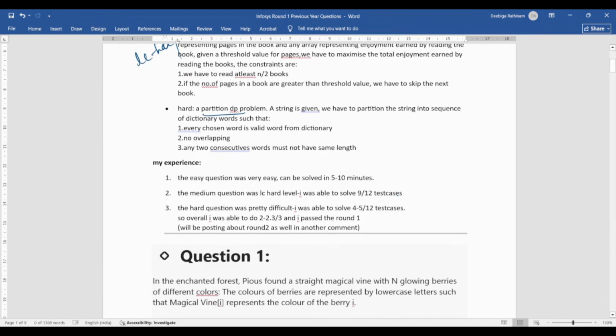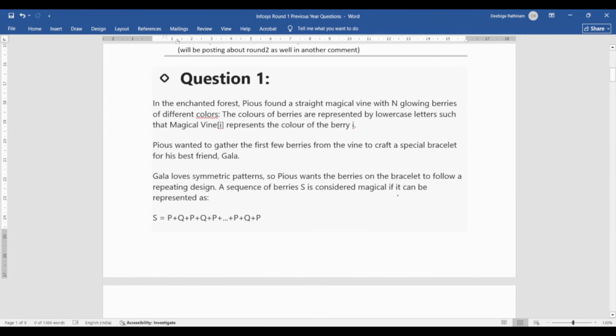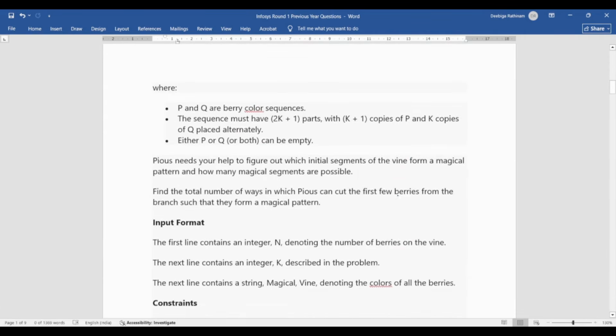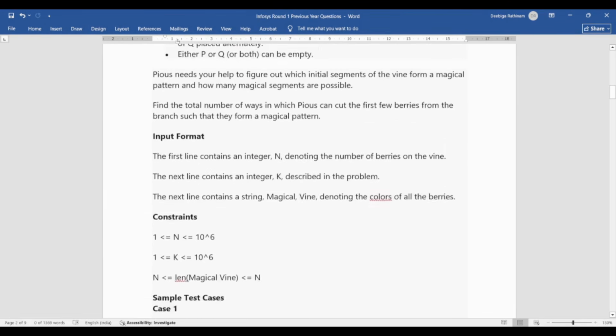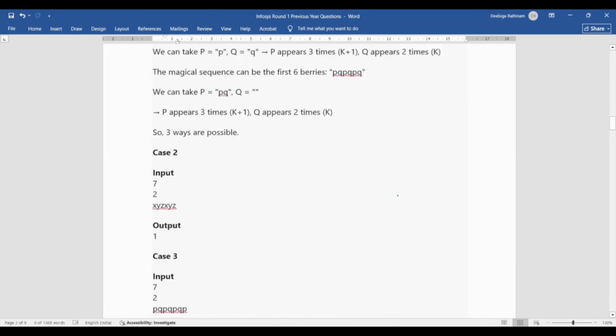This person solved easy fully, 9 out of 12 here and 4 to 5 out of 12 here. This is also possible for you to get selected in round 2. If you solve at least some test cases in hard question, definitely you'll get selected in round 2. And we have some other questions also, questions on different kinds of problems that are present with constraints, input, output.